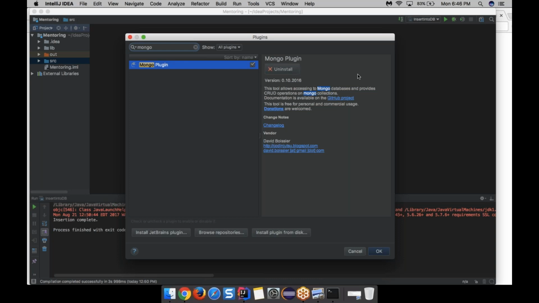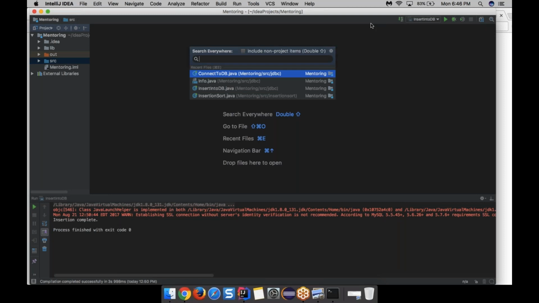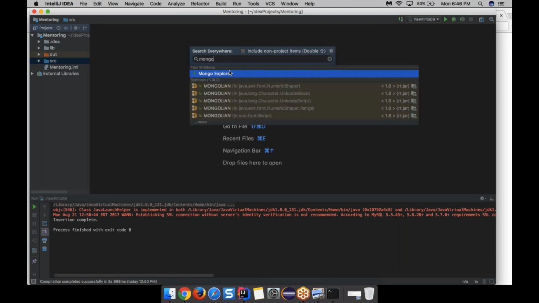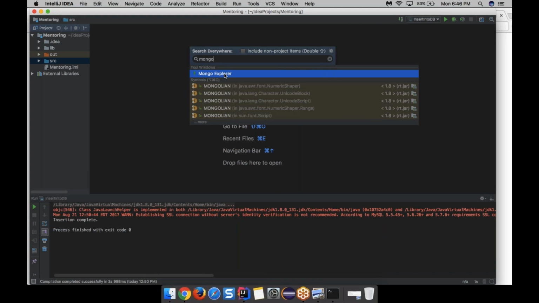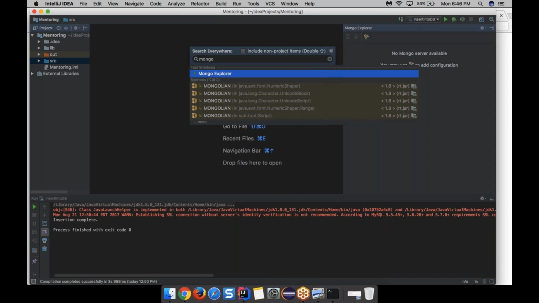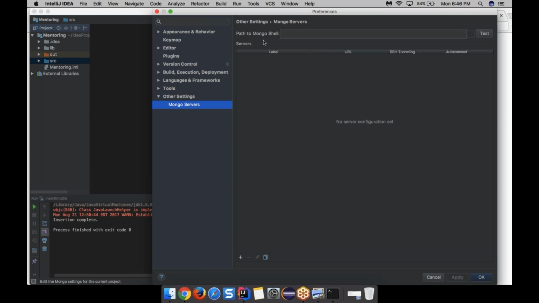After you're done installing, it's going to tell you it will reset your IDE, meaning restart IntelliJ. Once you've restarted IntelliJ, go back to the magnifying glass, type in Mongo, and you'll see Mongo Explorer. Just double click on that, and you'll see it pop up right here. Now click on Settings, Configuration Settings.